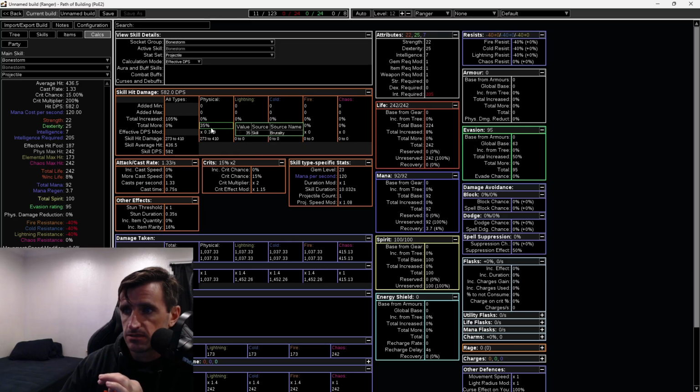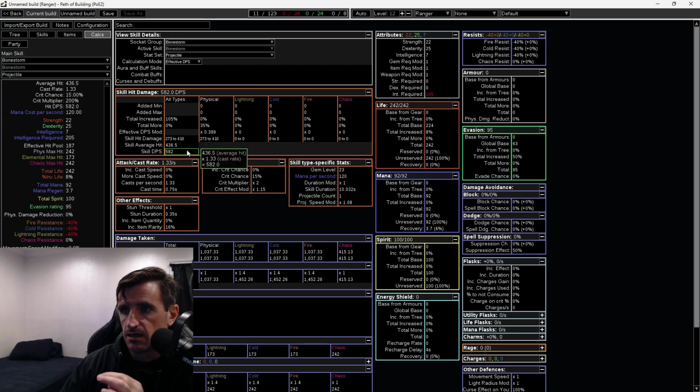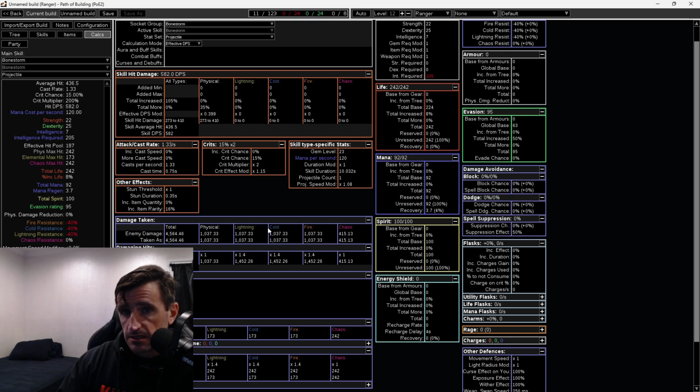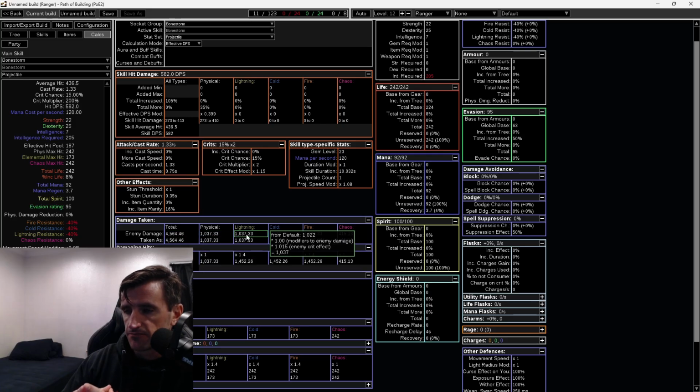It's also going to tell you where those sources of damage are coming from: physical, lightning, cold, etc. It's going to tell you your damage multiplier, your average hit and your skill DPS. It's going to factor in your attack speed, your crit chance. It's also going to give you your defense layers. It's going to tell you how much your estimated hit pool is, and it's going to specify by what element, if it's physical, lightning, cold, fire, etc.